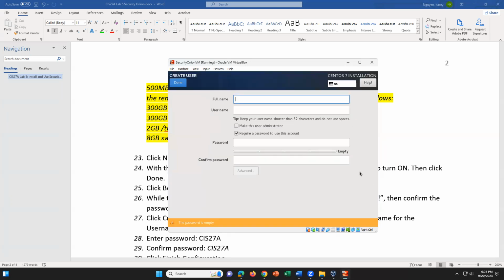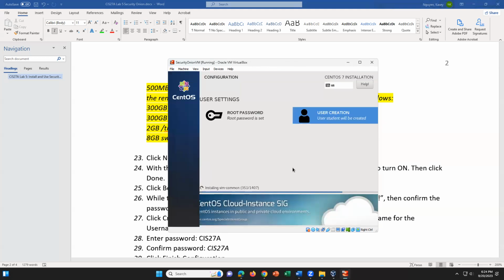Then for the user, we're just gonna type student in lowercase because Linux is case sensitive. So for the user account, we just make it simple for ourselves so we don't have to type it a certain way. It's gonna fill out the name for you, and then for the password, you see it at steps 28 and 29. So CIS27A with no exclamation point. CIS27A. And then we click done.